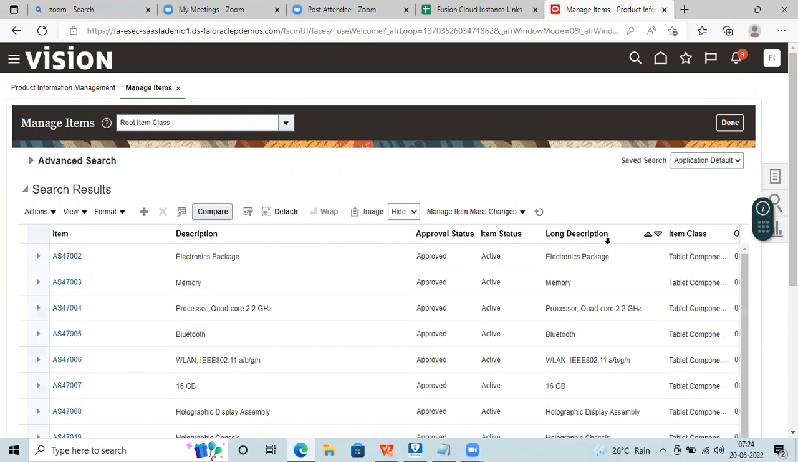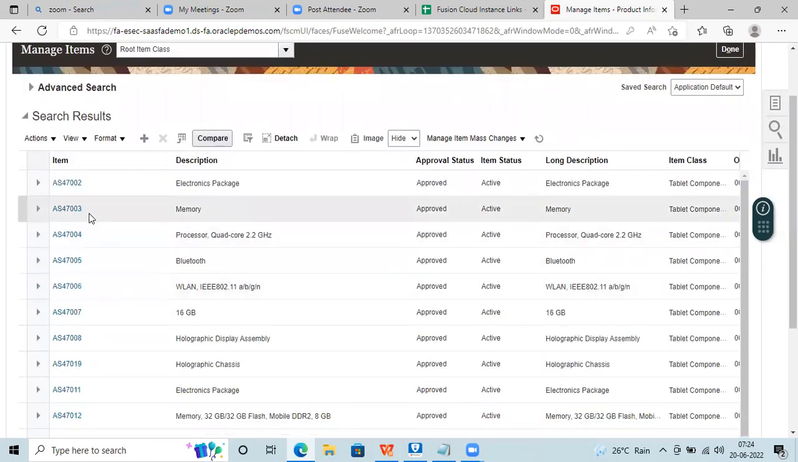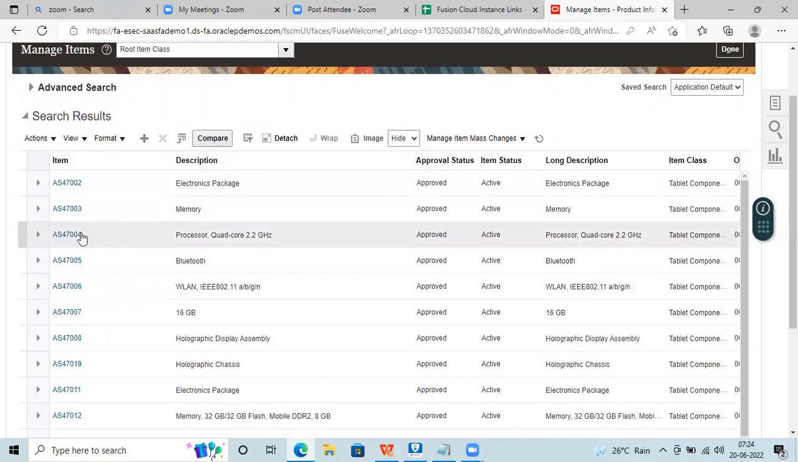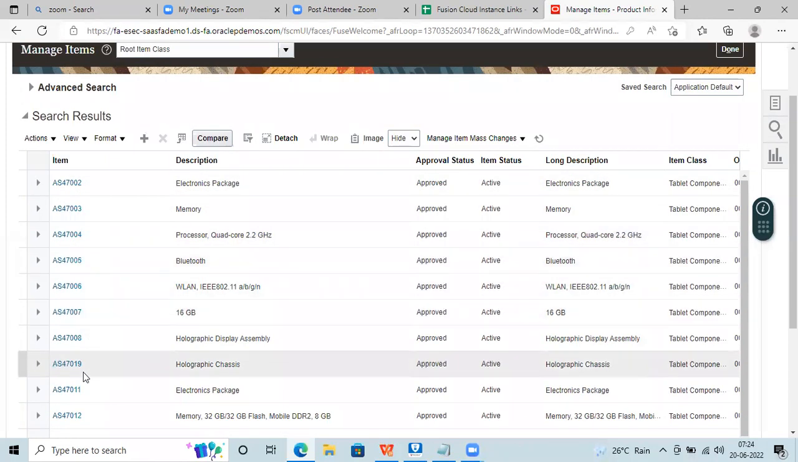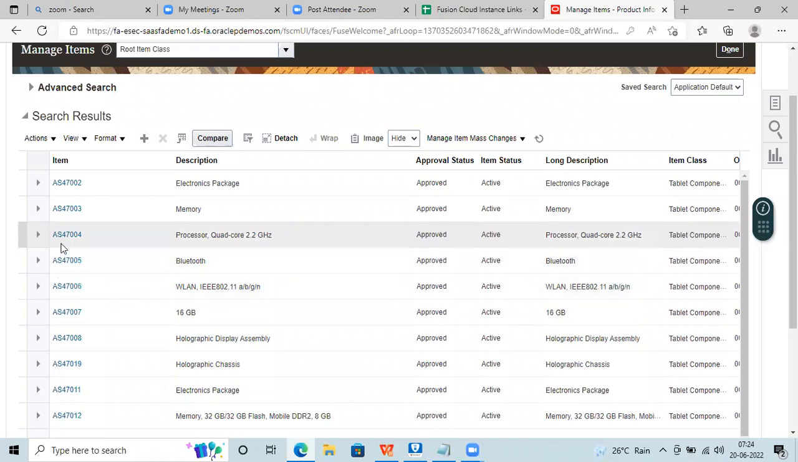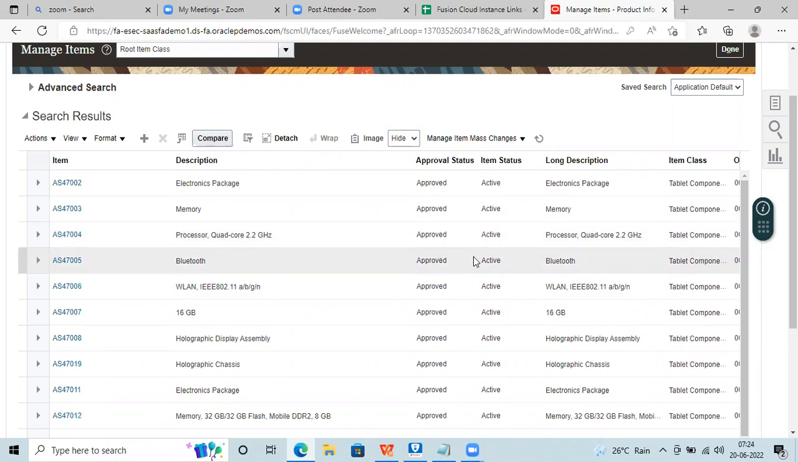Let's search it in this way. If you see, there's a class defined AS 47002. These are the different item numbers, but easy for identification. What they have done is AS, correct? So this is nothing but a class which they have defined. This can be anything actually.